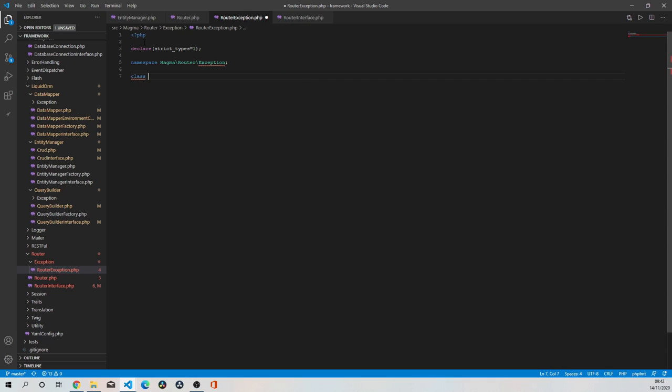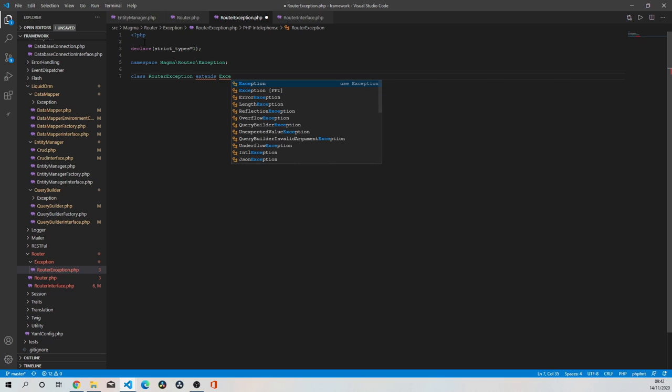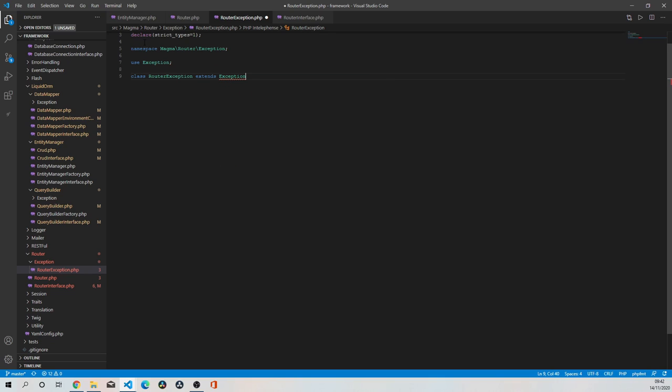Say class RouterException, which is going to extend BaseException, or the PHP exception at this moment. Again, as I said, something just happened that I just clocked. See that when we add this, it added that line automatically. We didn't do that. It just added it automatically. So that's cool. It's good stuff.